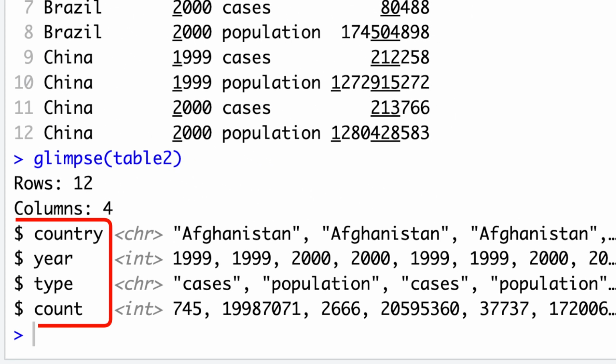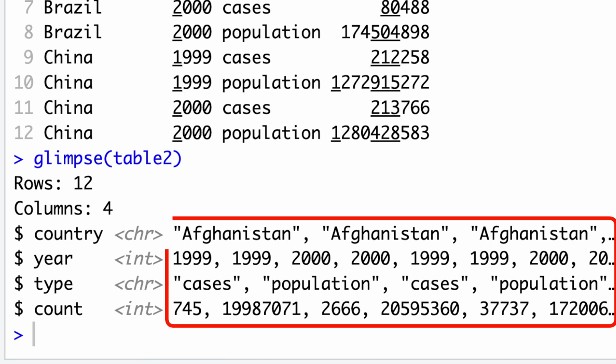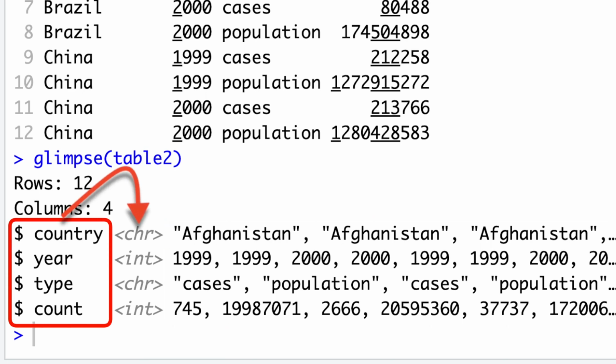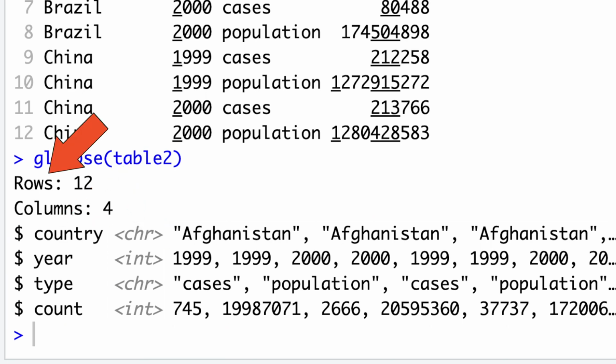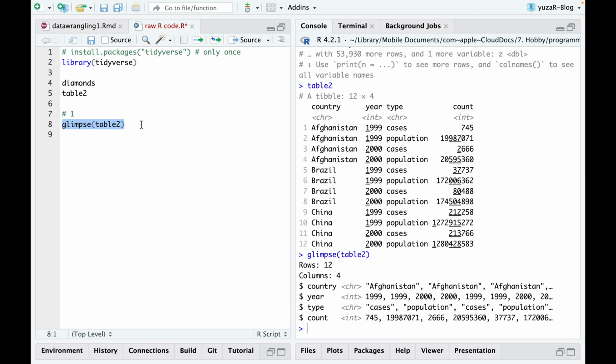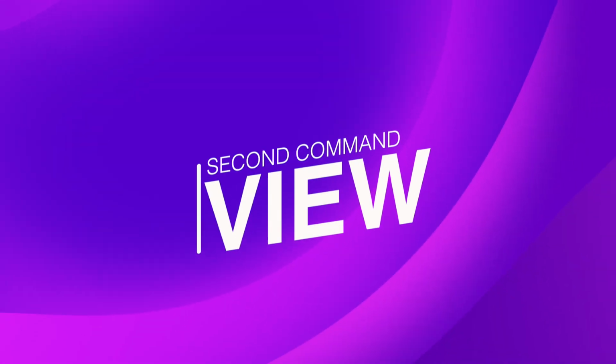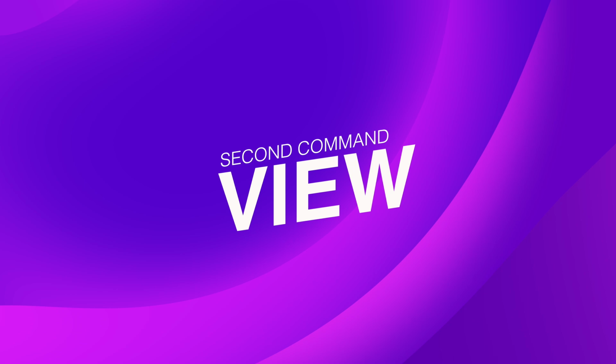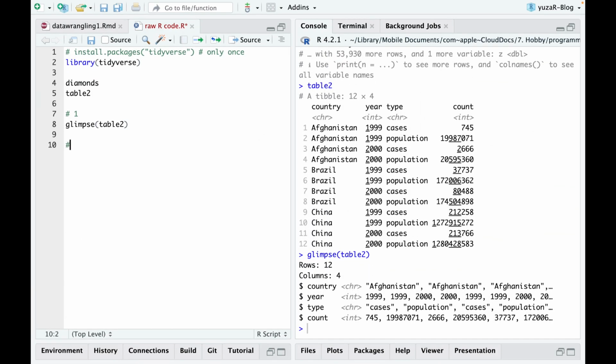It shows all variables, their first values, and their types. It also reveals the number of observations and variables. The beauty of glimpse is that it doesn't overload your screen if your data is large. It presents only the crucial information. To view the whole dataset, you can actually use the View command.